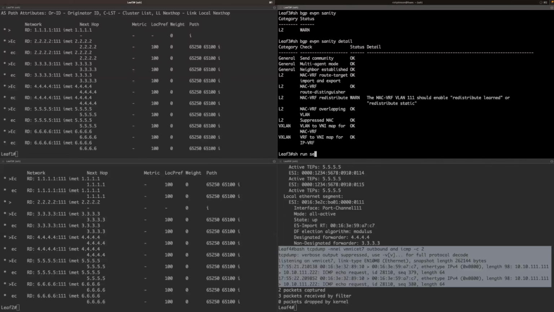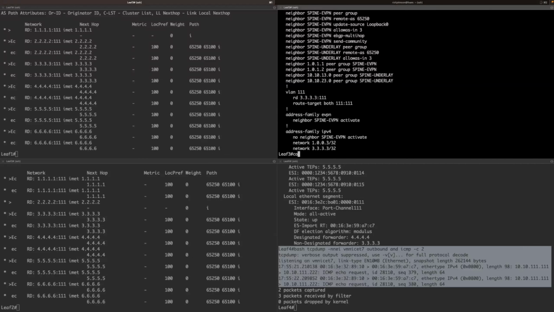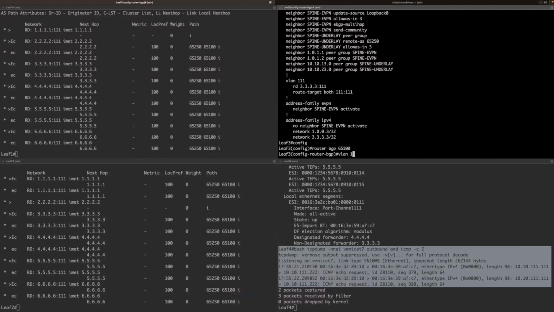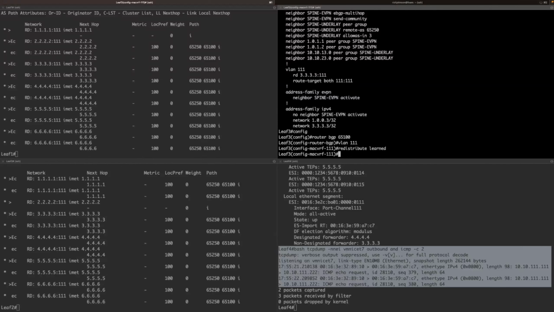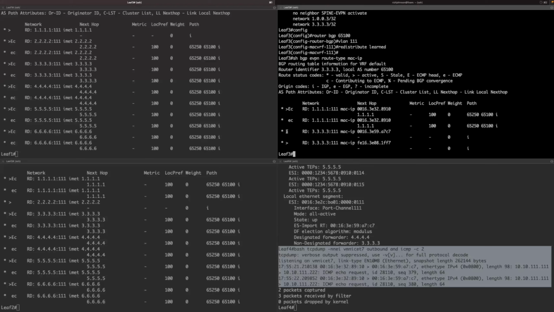So if we run show run section router BGP here and take a look at the MAC VRF, we can see that redistribute learned is indeed missing. So let's correct this. Now, let's see if the MAC is being advertised. And we can indeed see that is the case. So now leaf 3 is advertising the MAC address.